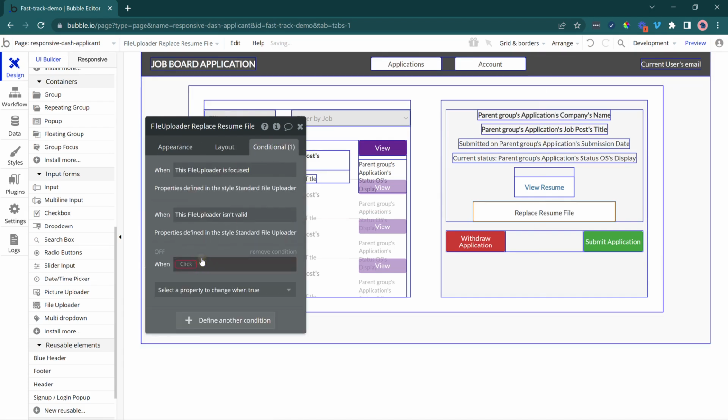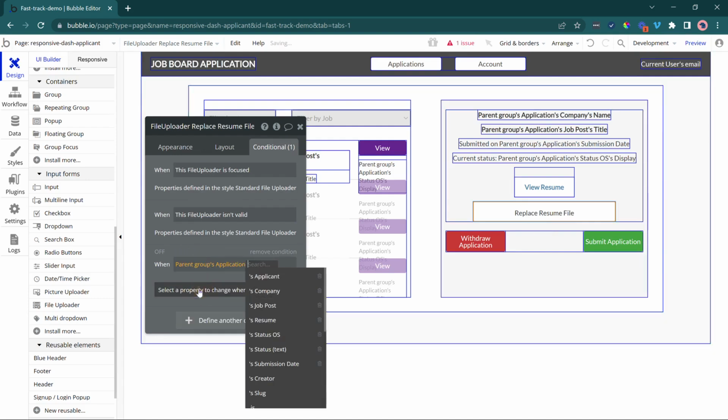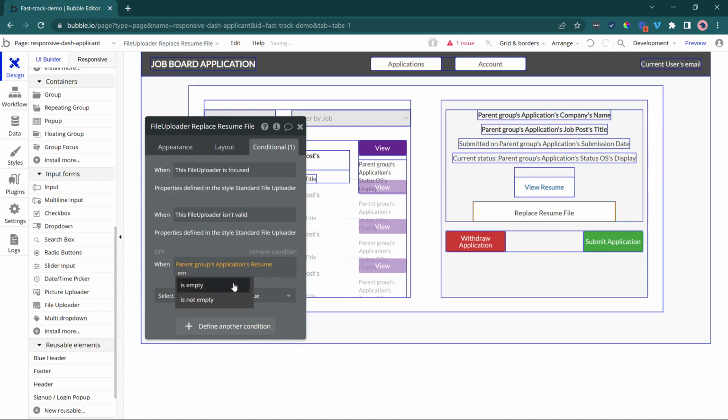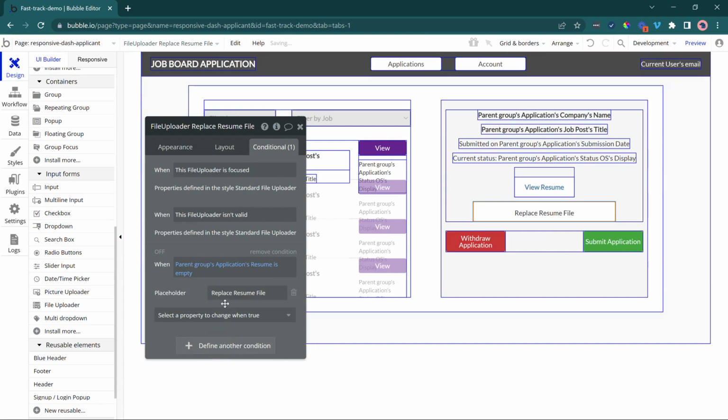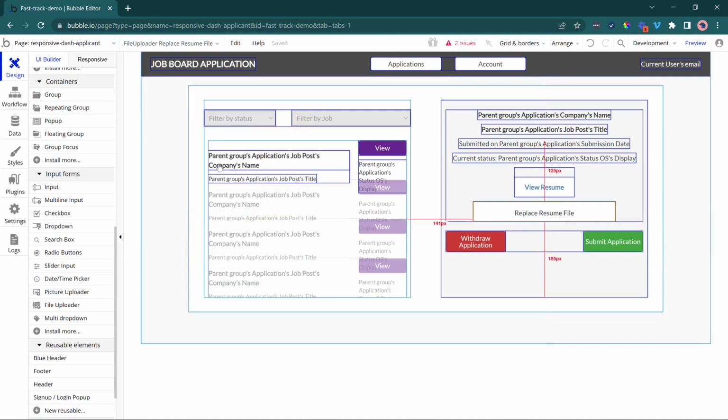Let's add a condition on this file uploader. I'm going to say when the parent group's application resume is empty, then I want to change the placeholder so that it says add resume file instead. Okay, very clear labeling for the user will keep that experience more intuitive for them and easier to follow. We don't want any confusion here.